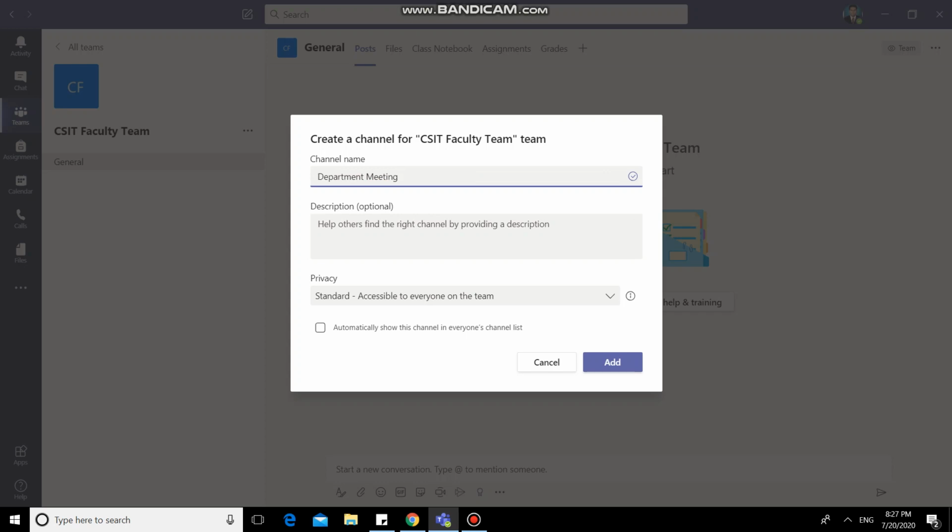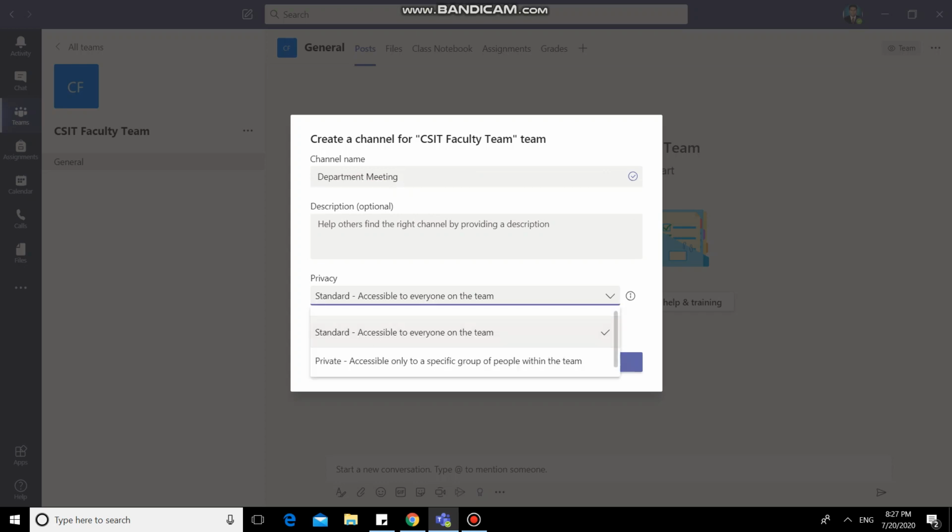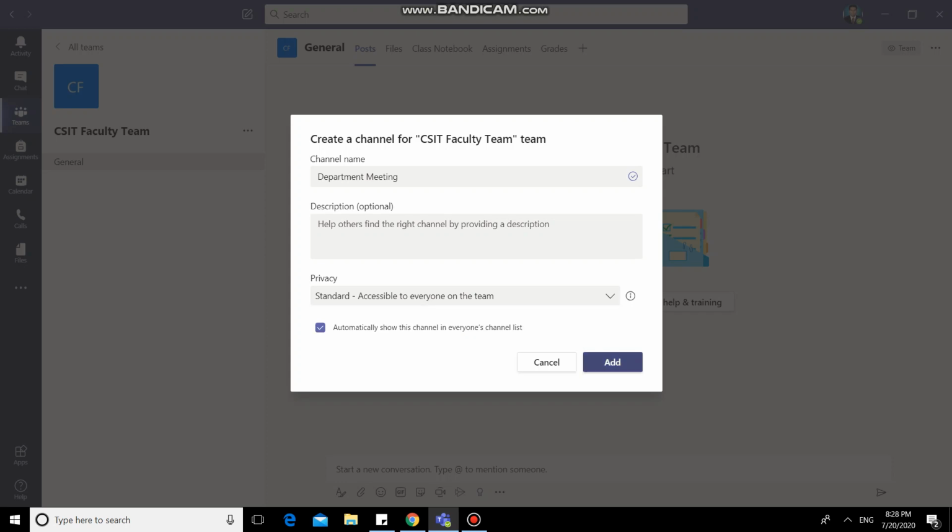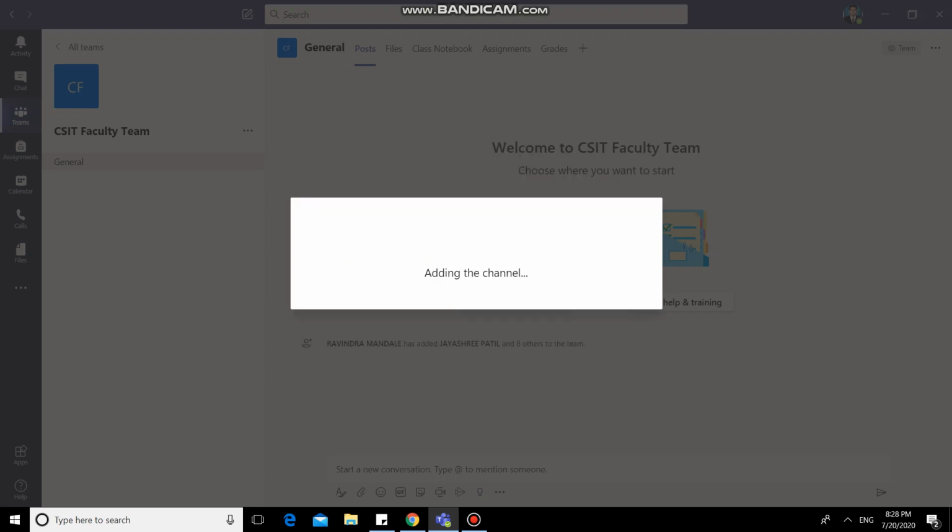Now here you can see there are two options. Either you can make this channel visible to all people of that team, or you can specifically mention the team members to whom this particular channel will be visible. Right now we want to show this channel to all the members of the team, so I'm selecting the first option and then clicking on the add button.